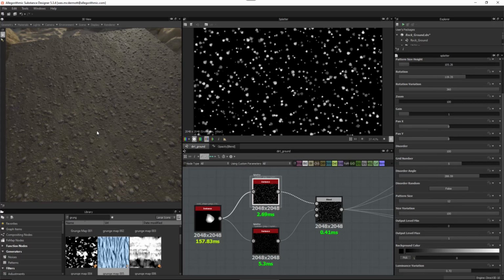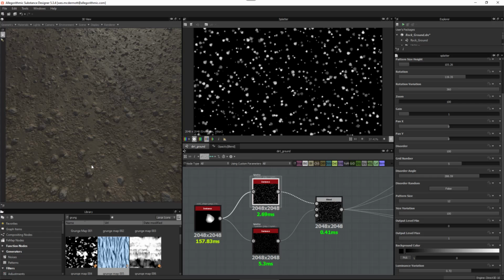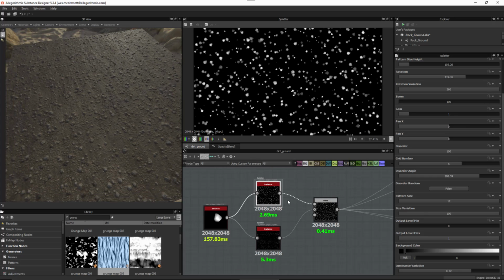What I did though is, if you'll notice, I've got some rocks that are one size, and then we've got some really small ones, so I wanted to increase my variation of this.